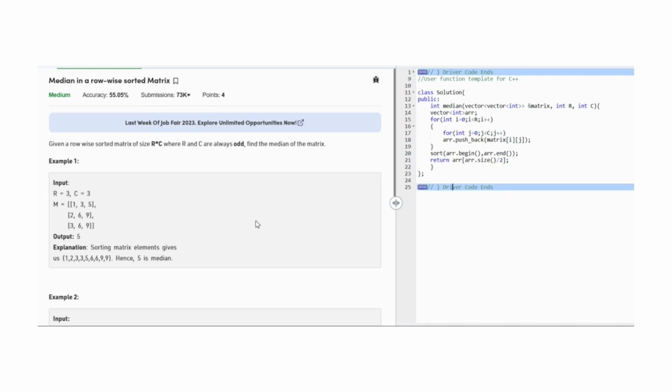So we are given a matrix of size R cross C where R is the number of rows and C is the number of columns, and R and C are always odd, which means the number of elements in the matrix will be odd, right? So how can we solve this question? We have to find the median of this matrix.